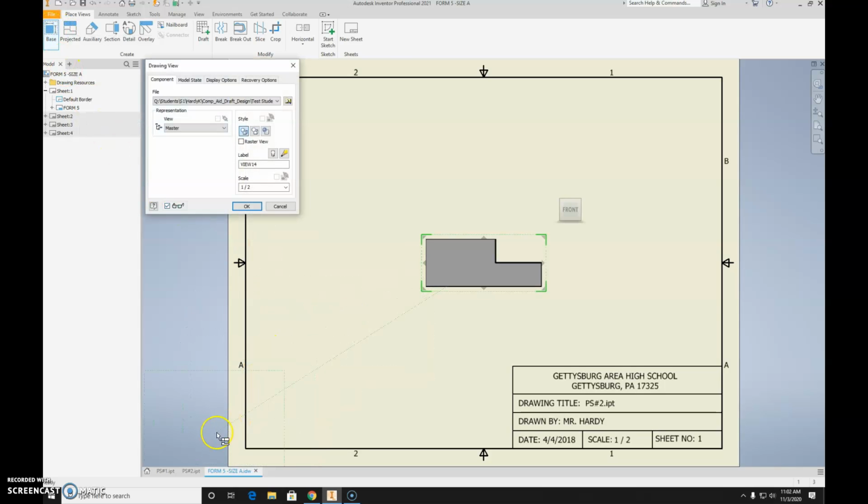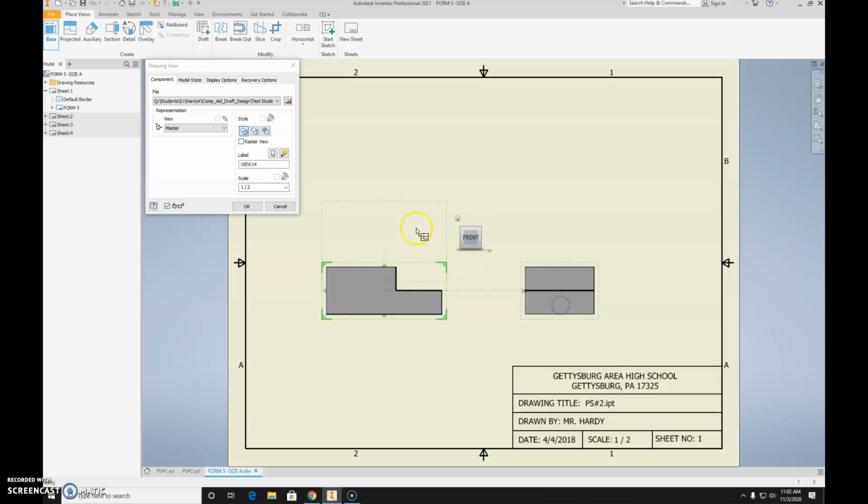Okay, and whatever your active file is, so I have PS1 and PS2 open here. My active file is going to pop up right here. This happens to be PS2. And we're going to center this on our screen like this.